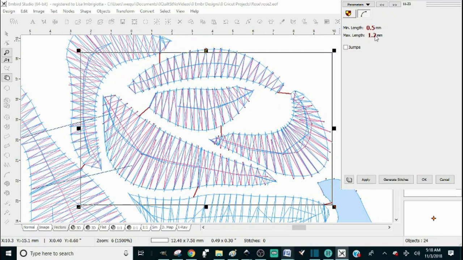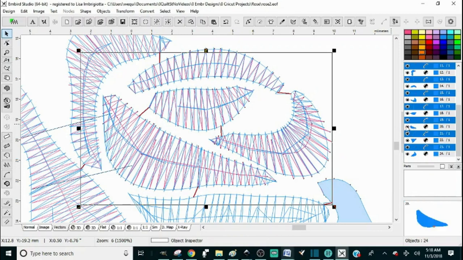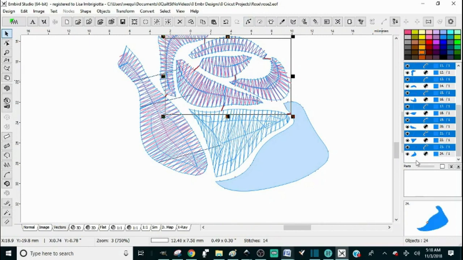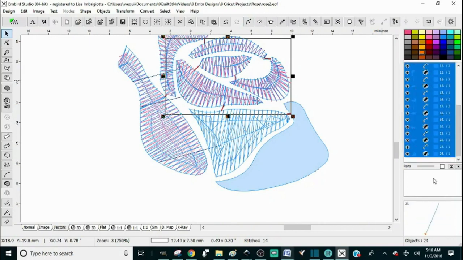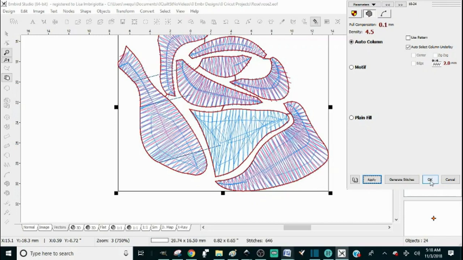I guess that's fine. The smaller they are, the more they'll get buried in the fabric. 0.5 is kind of small, but this is a small design as well. So let's just see how it looks. I usually go to 4.5, and I'm going to try the PC at 0.1.